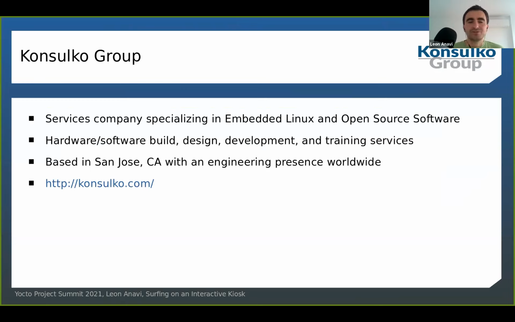My name is Anavi. I'm a senior software engineer at Konsuku Group. This is a service company specialized in embedded Linux and open source software development. My colleagues and I have experience in hardware, software, build, design, development, and training services. And we are contributing to various upstream open source projects, including the Linux kernel, U-Boot, Buildroot, Automotive Grade Linux, and of course the Yocto Project and OpenEmbedded. The company is based in San Jose, California, with engineering presence worldwide. I'm personally working remotely, and I'm based here in Plovdiv, Bulgaria, so I'm speaking from Plovdiv.